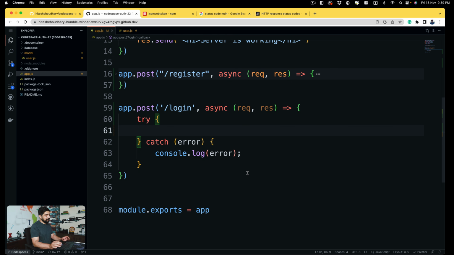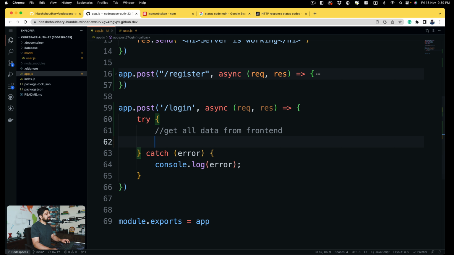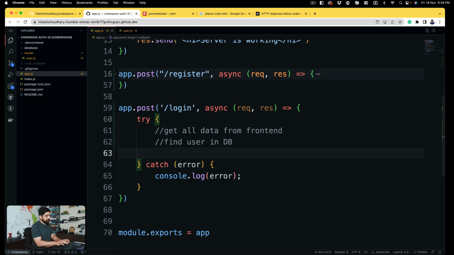So what is the action plan? Really simple. Get all data from user or from front end or from body, whatever you like to go ahead and do that. Once this is being done, then find the user in the database. So find user in DB. Okay, if that is all done, then match his password, obviously. Otherwise he might be sending the wrong password.